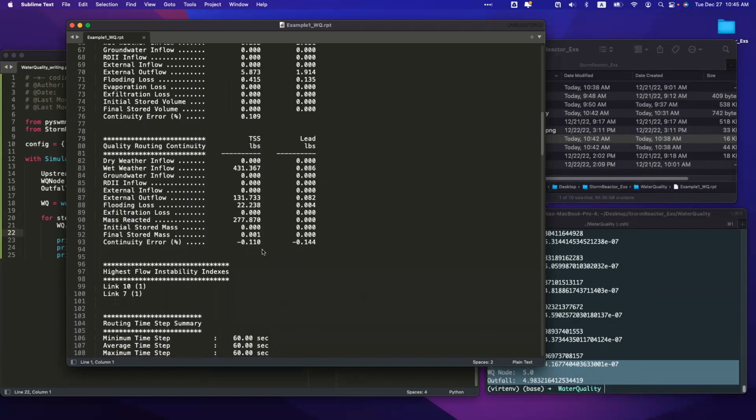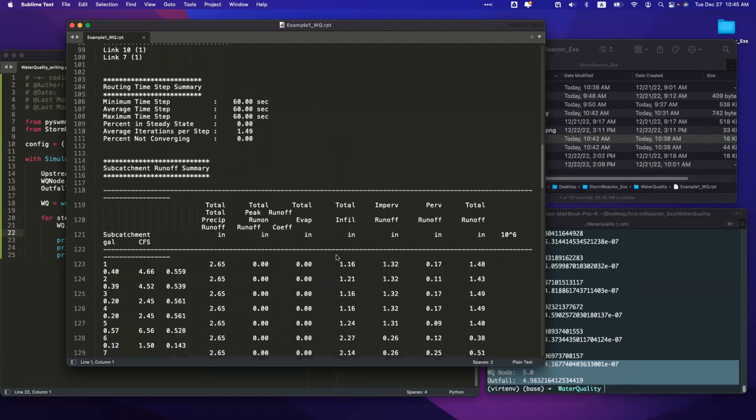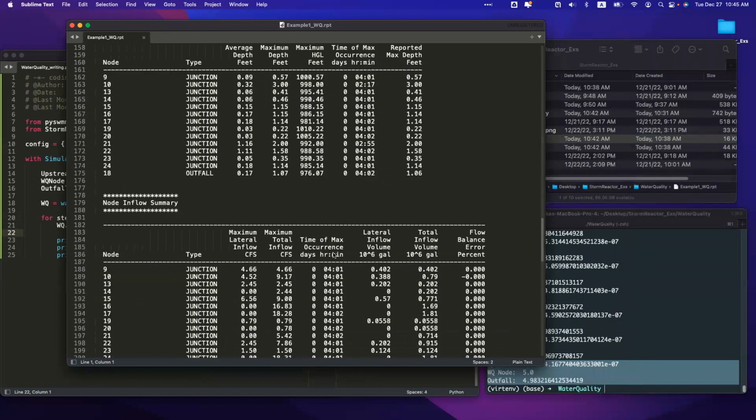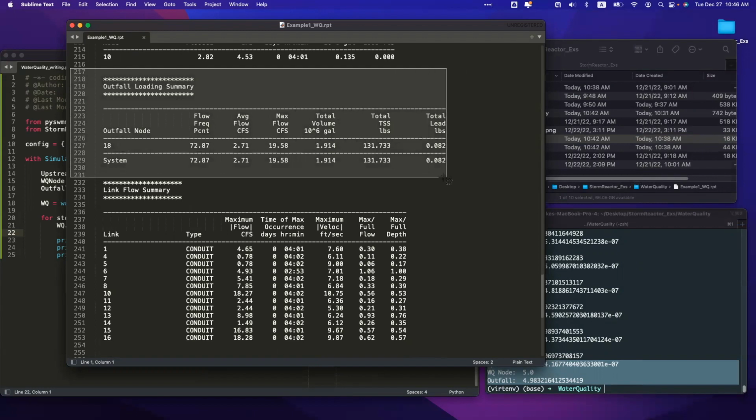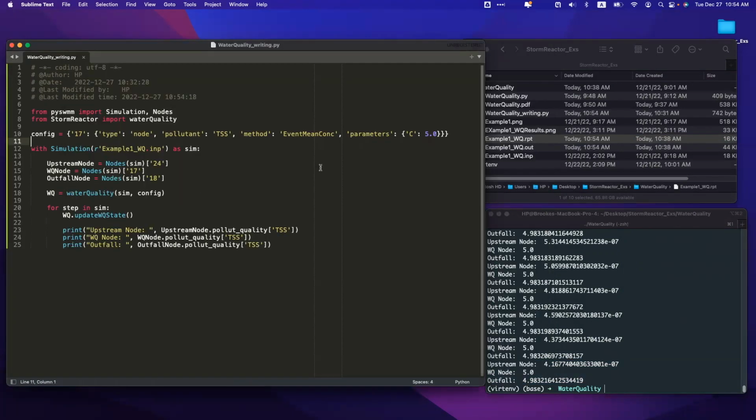Okay, the other one I want us to look at is the outfall load. So we're going to need to scroll down a little bit. This outfall loading summary. And I'm going to screenshot this as well. And we will look at both of these after the next simulation. Okay, so now we're going to rerun this, but instead of running it with C equals 5, we're going to say C equals 50, just so we can see something different, and then compare the report files from the previous one and this one.